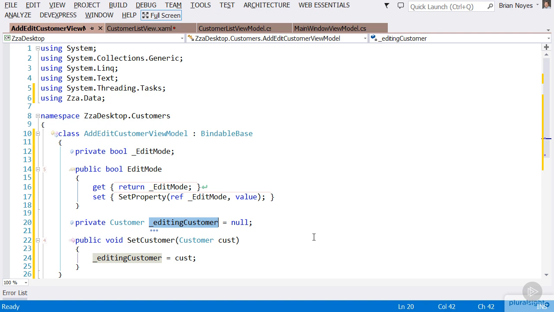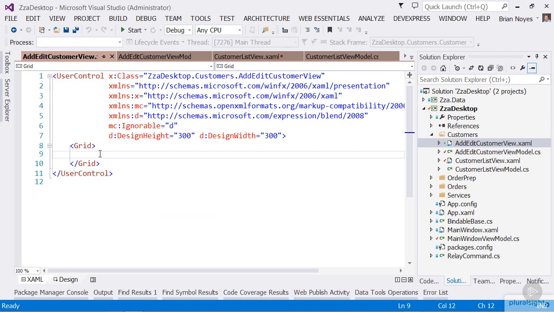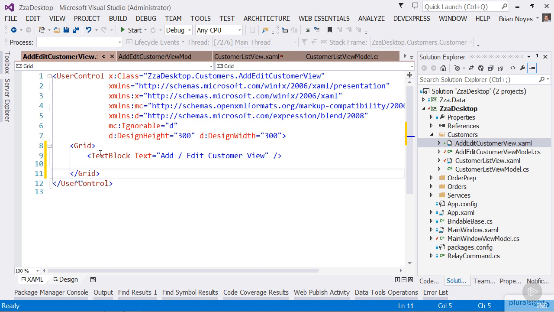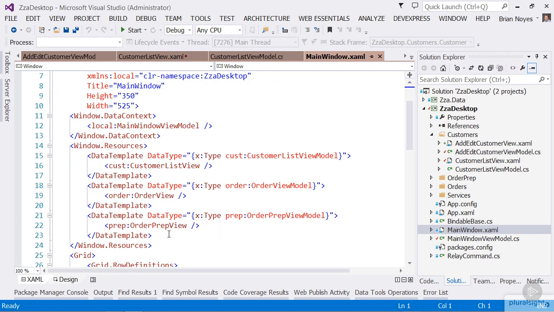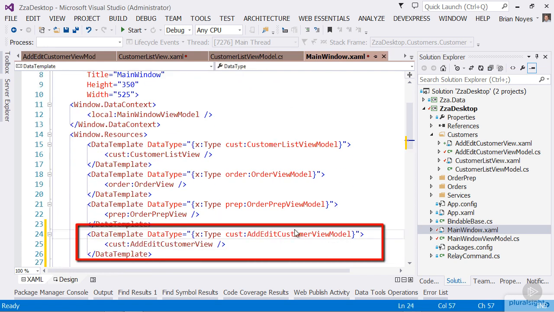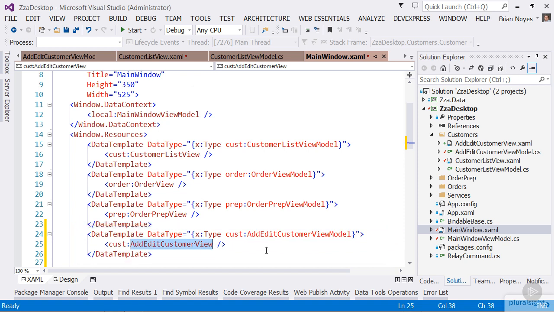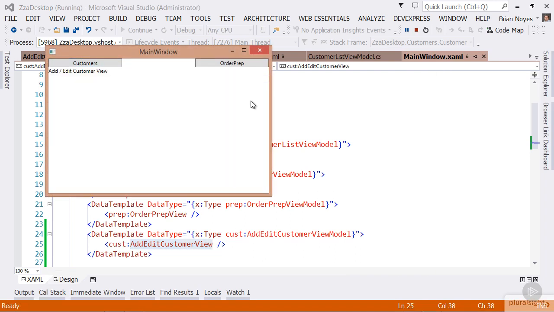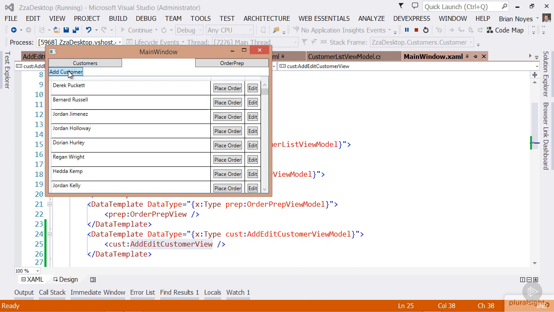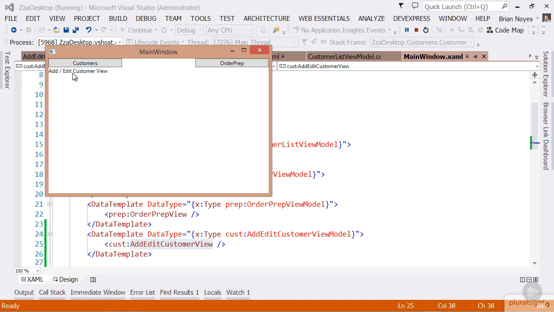For now, we just need one more thing to get this view lit up. For one thing, we need to put something in the view so that we can see when it's actually on screen for now. And then we need to go up to the main window and add another data template to map the add edit customer view model to its corresponding view so it can be rendered out. With all that in place, we can fire this up. We can go to customers, click on edit for a customer, and see that we end up at the add edit customer view. And likewise, we can click on add customer up here and end up the same place.